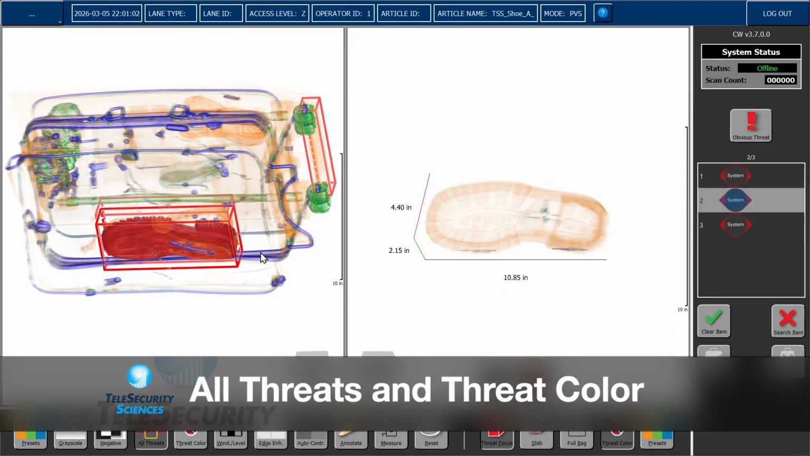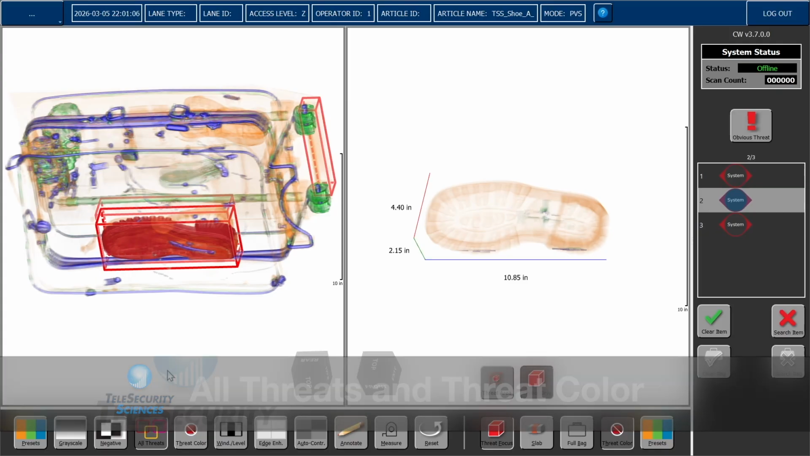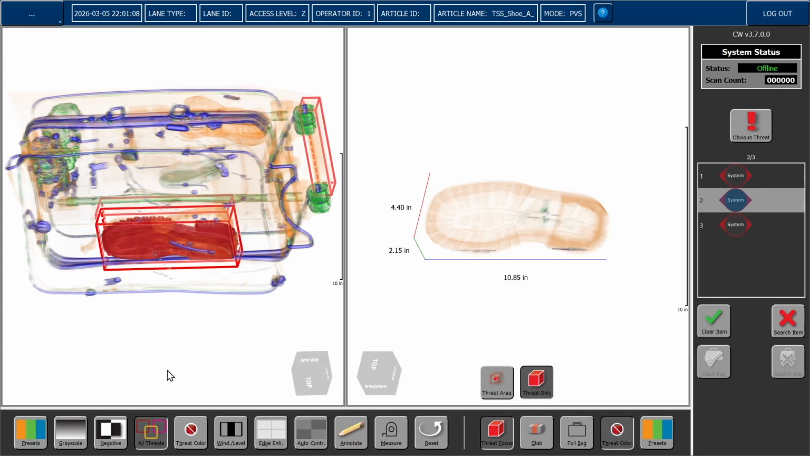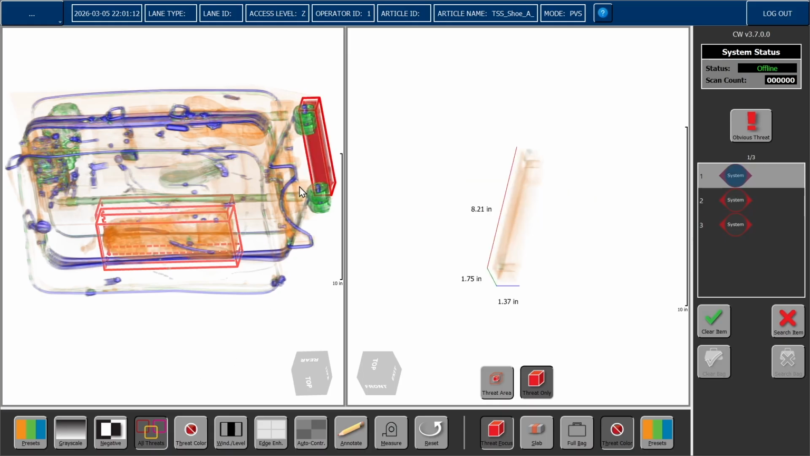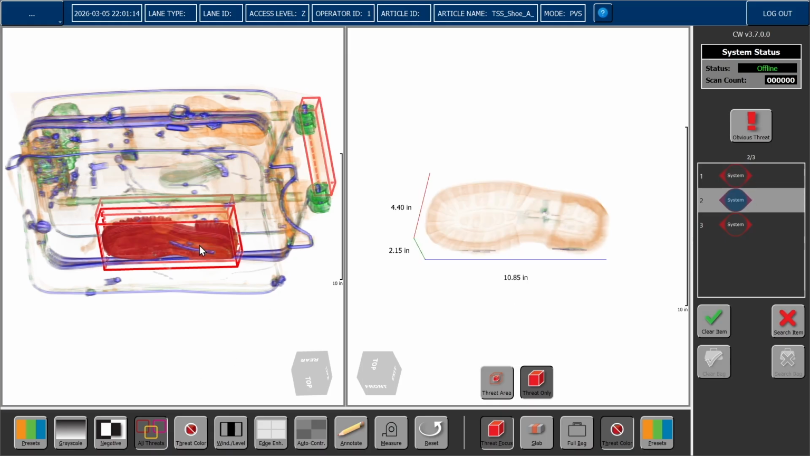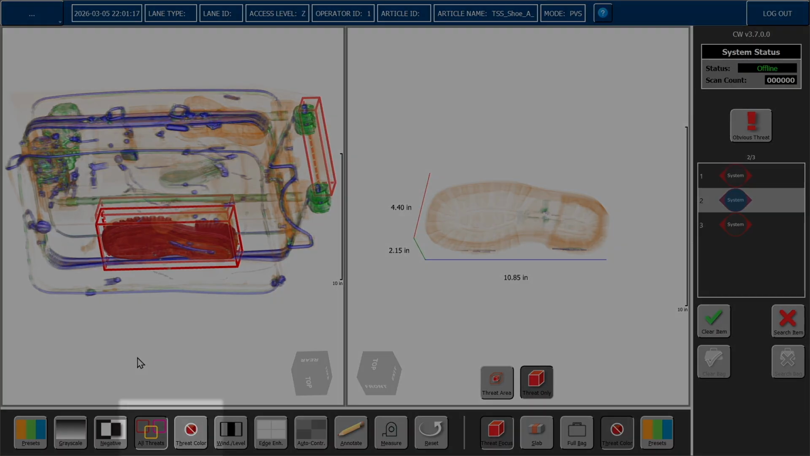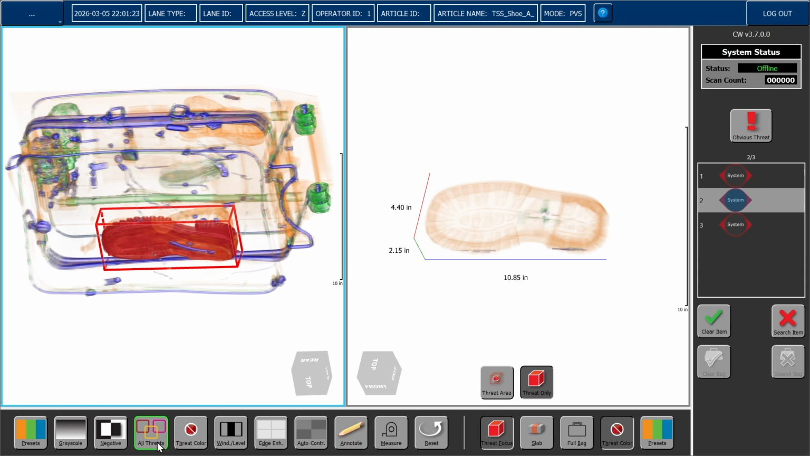By default, the Common Workstation GUI displays the selected system threat, also known as an explosives or ATR threat, with red color shading and a red bounding box. Threats that are not selected are indicated by red bounding boxes without shading. The All Threats button may be toggled on or off to display bounding boxes for all threats or only the selected threat. The Threat Color button may be toggled on or off to display the selected threat with color shading or without color shading.